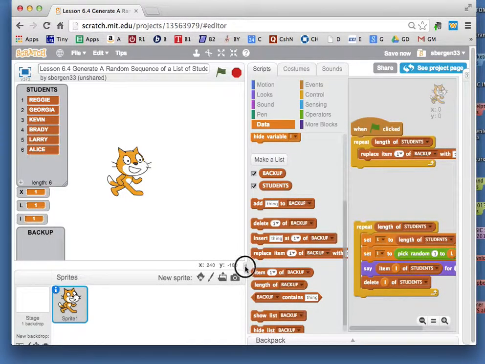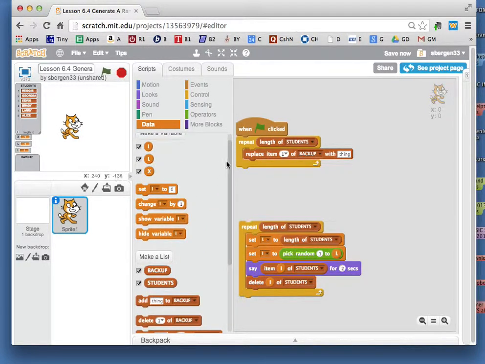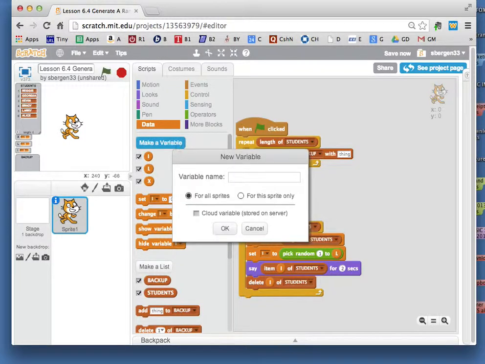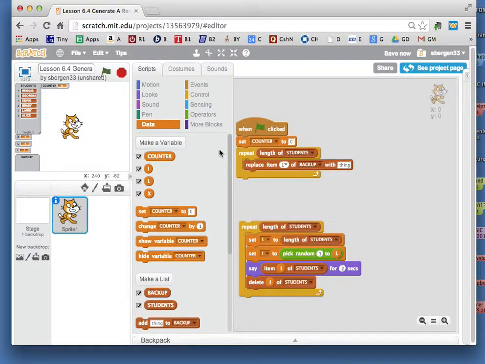Let me make this bigger for your eyes here. Replace item 1. No, not 1. We're going to need a counter. We're going to need something to count here. So we need a variable, counter. And counter is going to be 0 when it begins, and counter is going to increase by 1. And we're going to say replace item counter of backup with what?